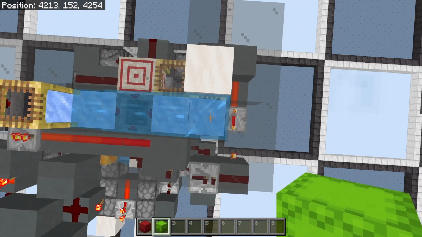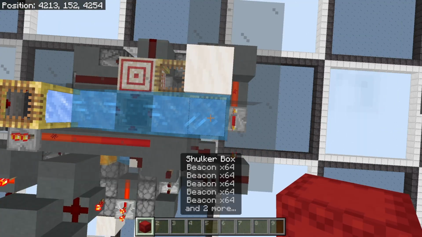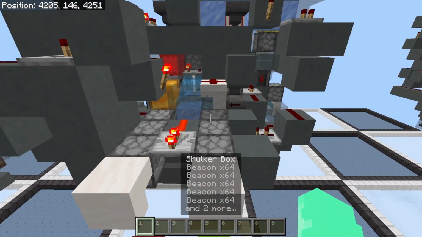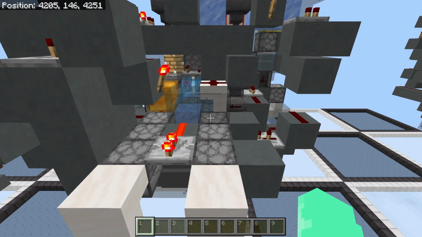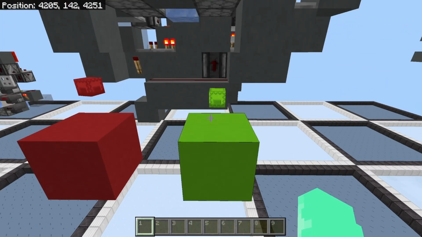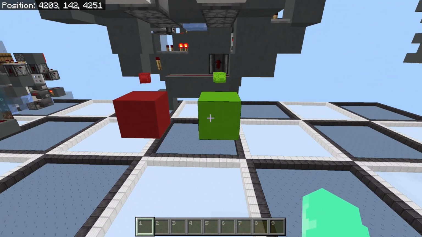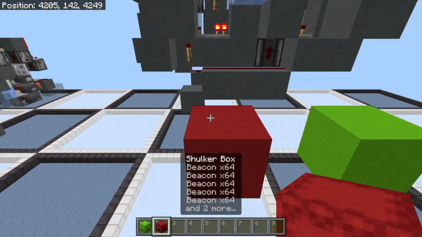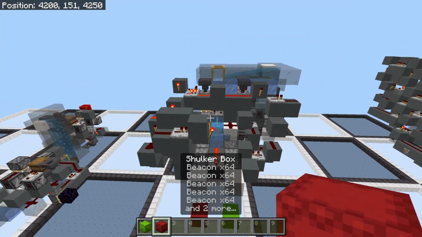Now if I start with the green box, it places both boxes. It doesn't have to switch this time. And there we go. So in both cases, we get the green box on the right side, which is the lower fill level, and the red box on the left side, which is the higher fill level.